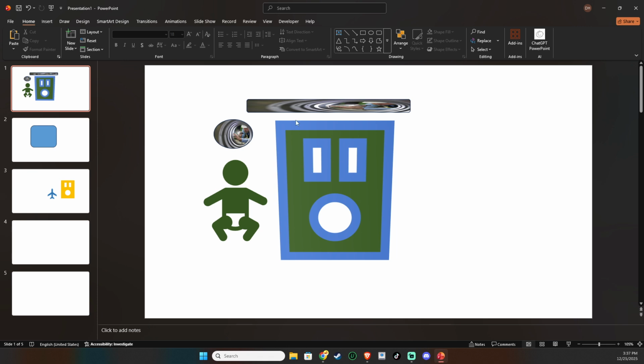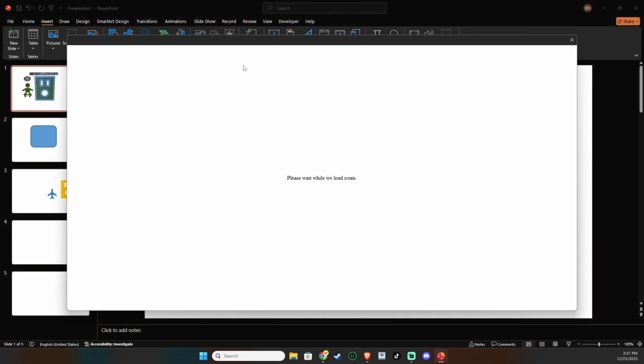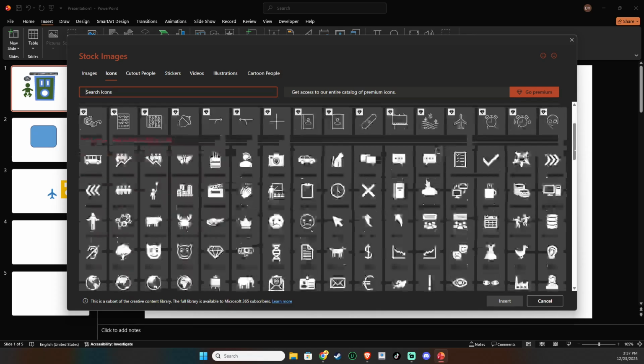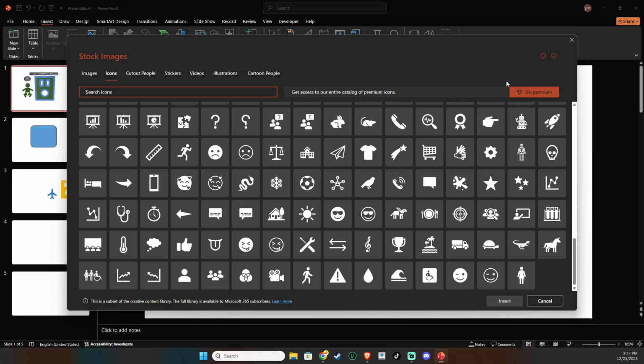If you inserted icons from PowerPoint's built-in library, those are vector-based. If you brought in an SVG, it's already vector. Avoid pasting or placing PNG or JPG images. Those are fine for presentation visuals, but won't behave like real vectors in Illustrator.